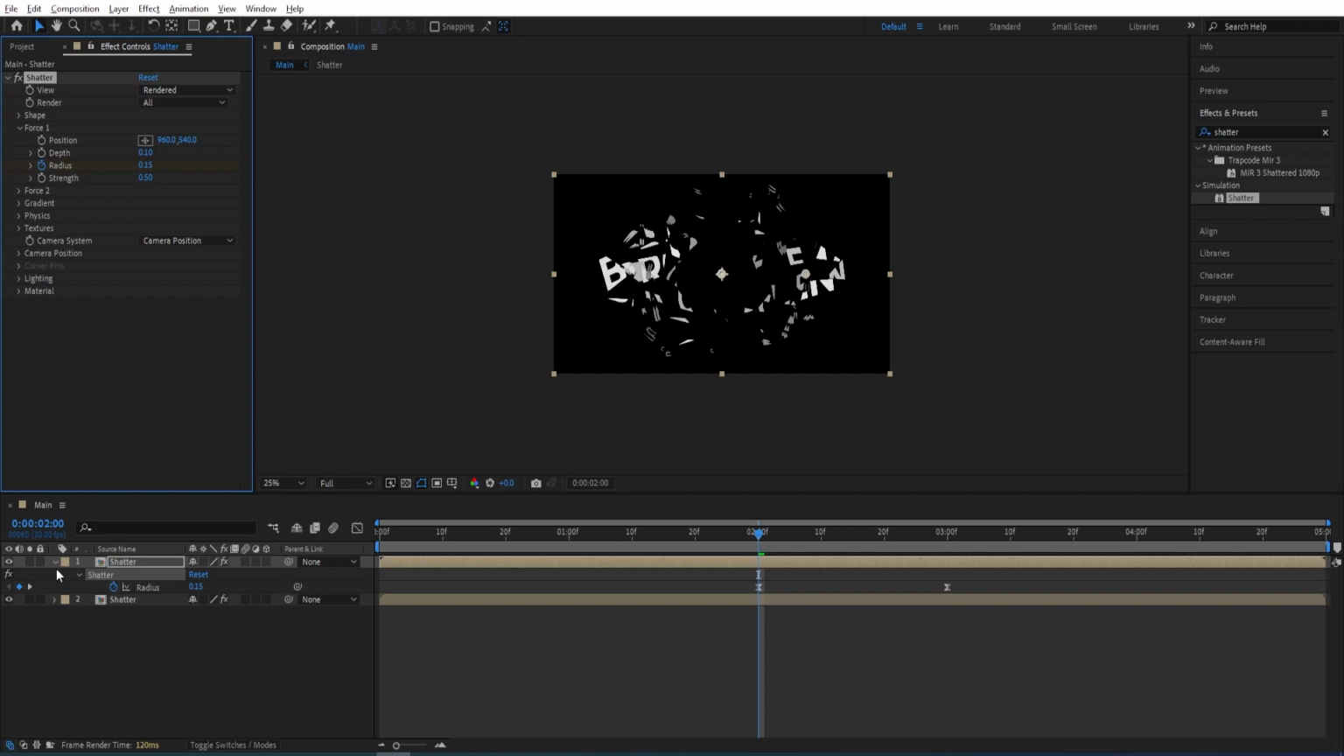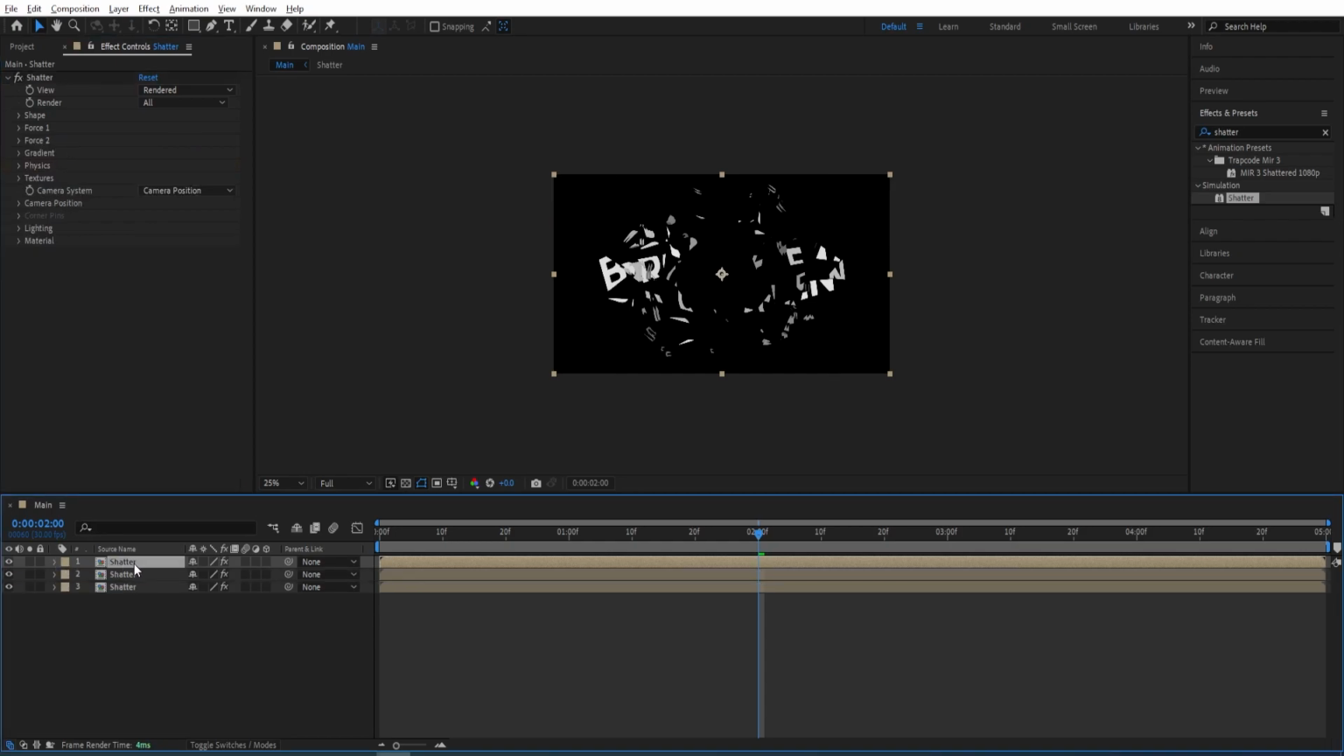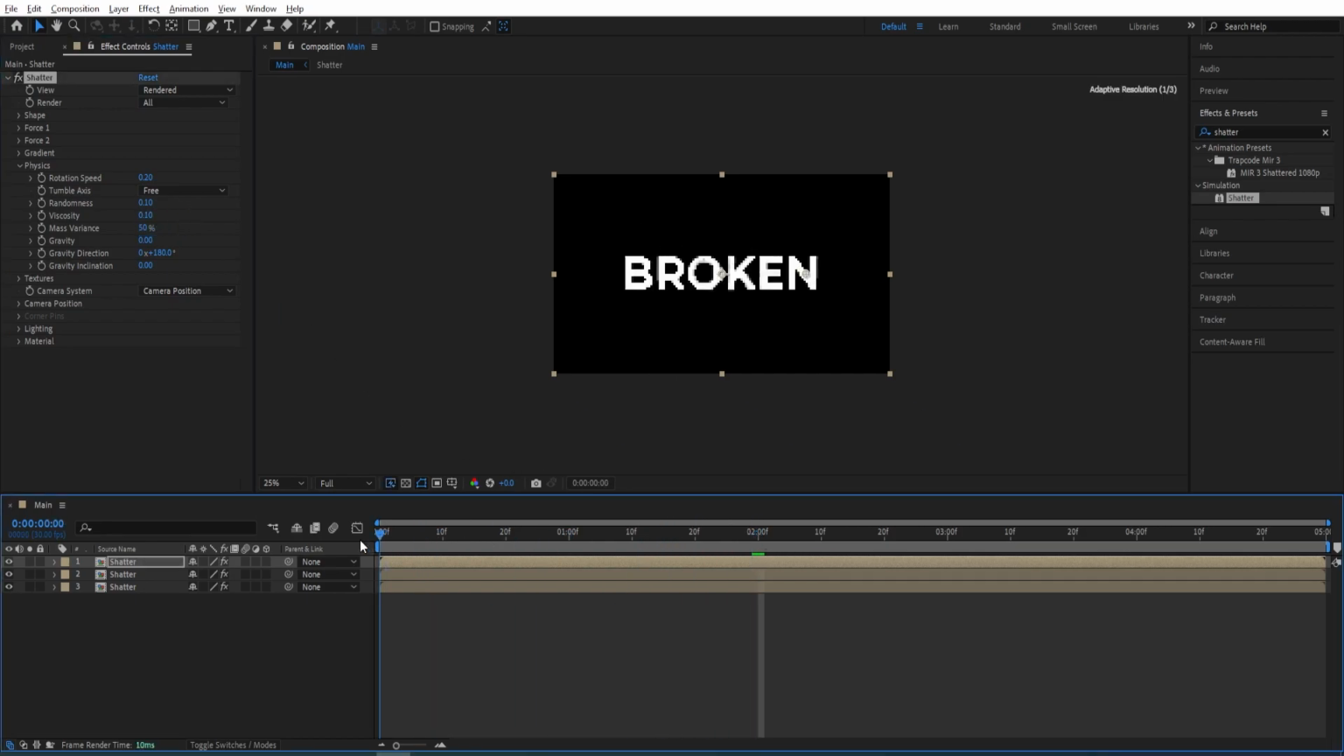And now we close this, duplicate it again, Control D, duplicate this layer, and then we go to physics and change this mass variance to 50%. And that should be it for this tutorial. So let's have a look at it.